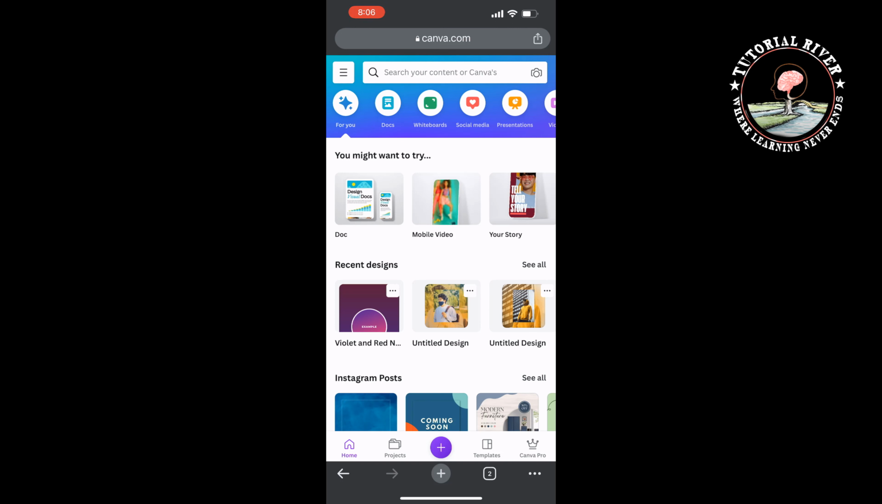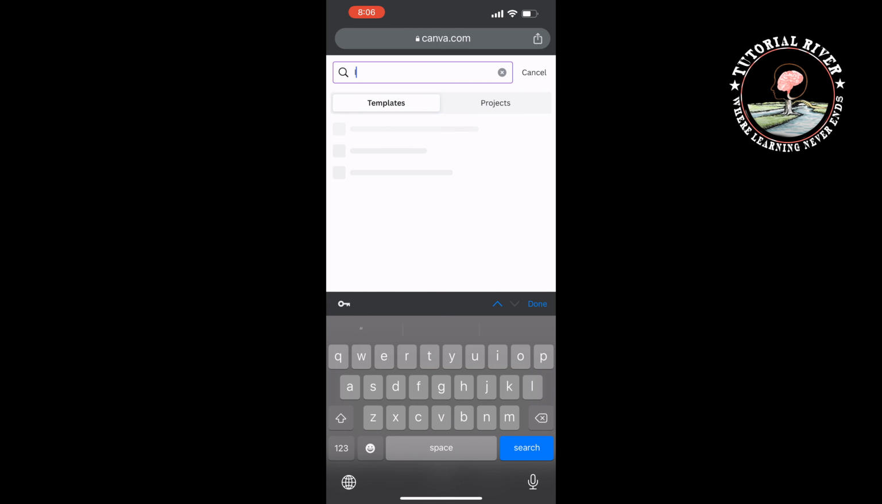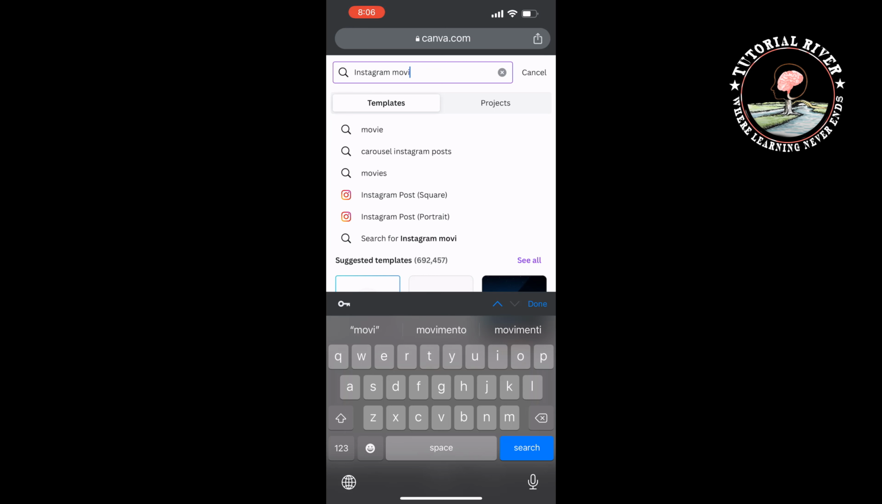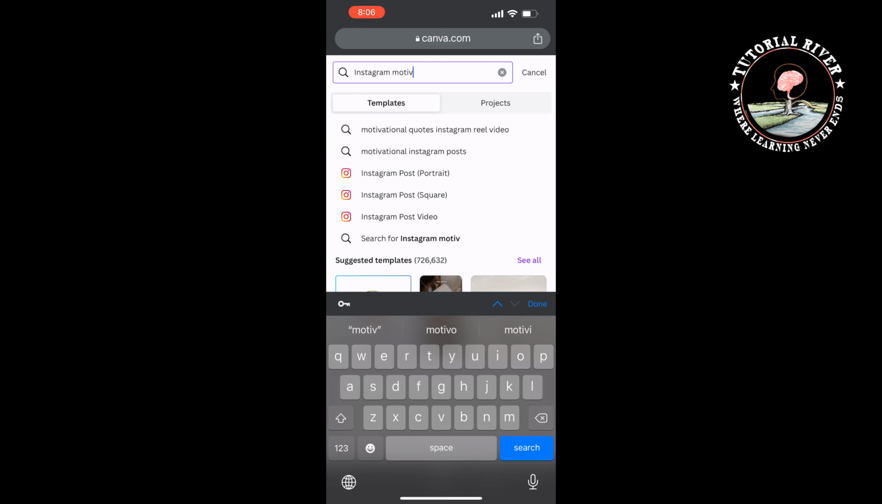Now tap on the search box at the top and type here Instagram motivation, and you will find this suggestion here, motivational Instagram post. So tap on it.